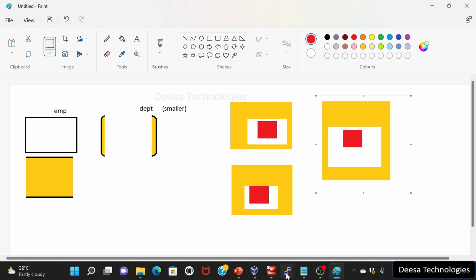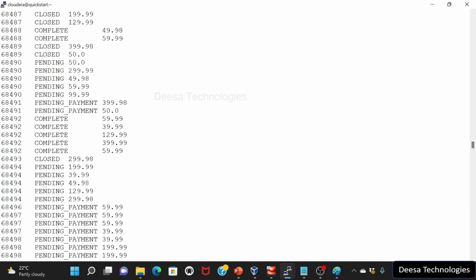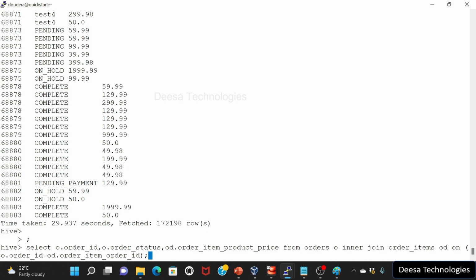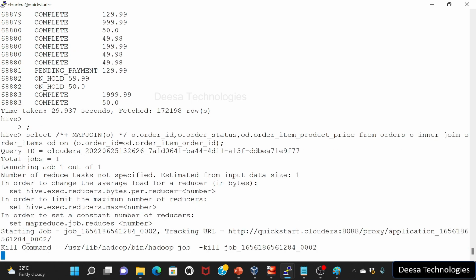So if you want to execute the map side join, we just have to make one small change to our query. Let's look at the query that we have. This is the normal query that we have executed. Now what we have to do here is give a hint and say, you know what, this is a map join. So I have to say plus, map join, the smaller table, and close this. That's it. If I execute this, it will execute as a map join.